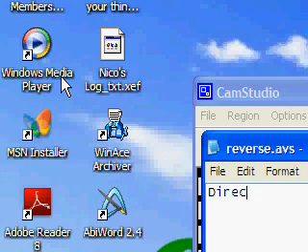First you want to write DirectShowSource, and then open a parenthesis.